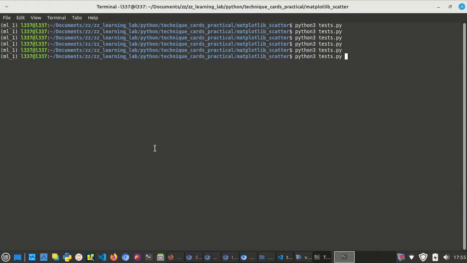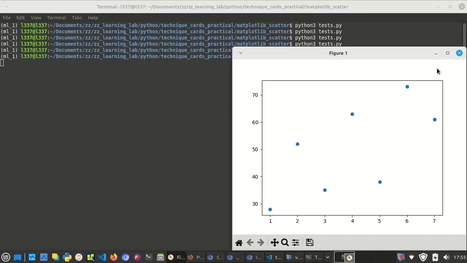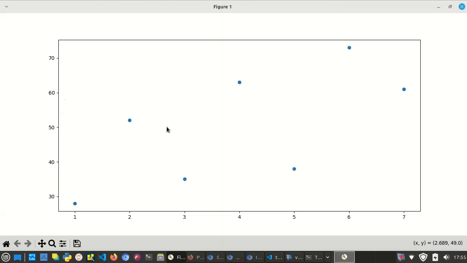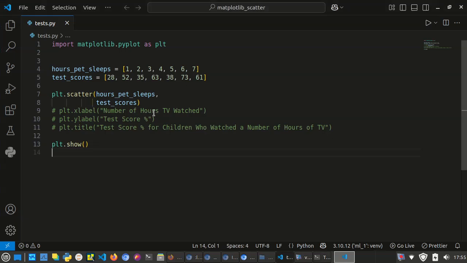Let's save it and let's see. And there we go, kind of no correlation. It's kind of just randomly scattered everywhere. You're not getting that nice line. It's just kind of dots everywhere, right? And that's no correlation, just dots everywhere. Okay, so there you go. That's how you can plot out data on a scatter graph using matplotlib, using Python code.